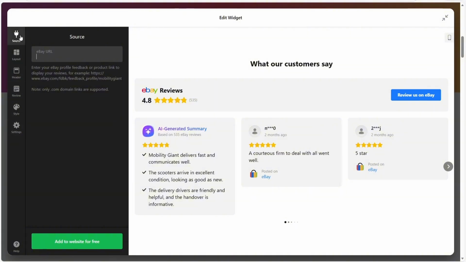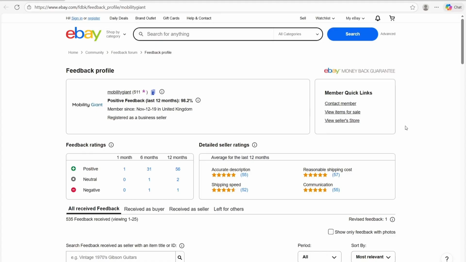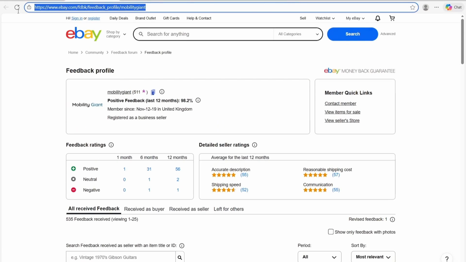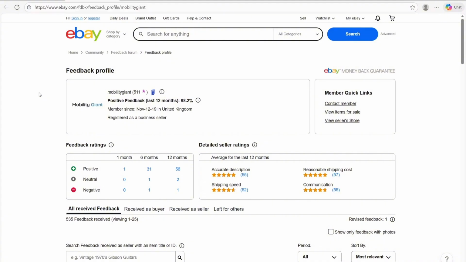In the source section, this is where you can add your eBay profile feedback or product link to display your reviews. To do that, head over to eBay. On eBay, you just want to head over to your profile or your product, and at the very top, simply highlight the whole text, press Ctrl+C to copy, and then head back over to Elfsight.